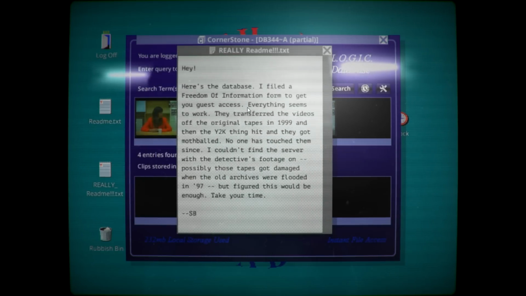Here's the database. I filed a Freedom of Information form to get your guest access. Everything seems to work. They transferred the videos of the original tapes in 1999, and then the Y2K thing hit and they got mothballed. No one has touched them since. I couldn't find the server with the detective footage on. Possibly those tapes got damaged when the old archives were flooded in 97, but figured this would be enough.